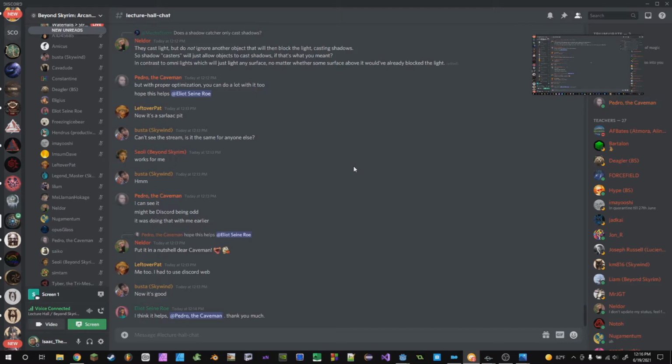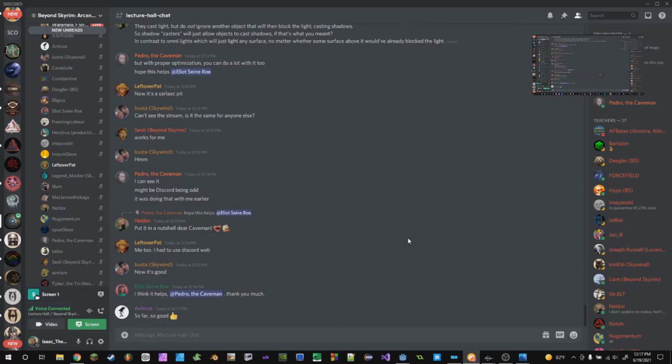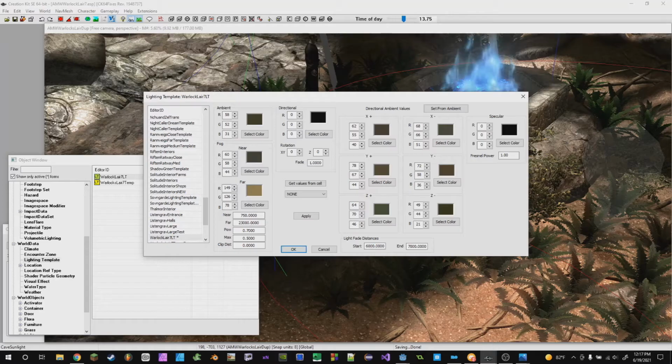I'm just trying to make sure that everybody understands the different light types before I move on. Are we all good with light types? Do we all understand so far? Guess so. Okay, we're good. Okay, everybody understands light types. Good. All right, so lighting templates.